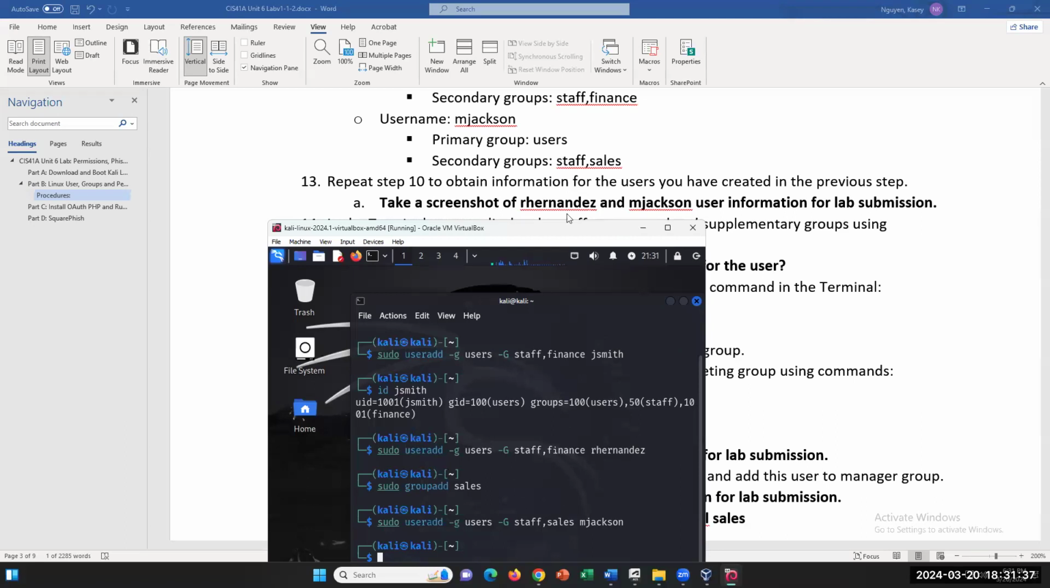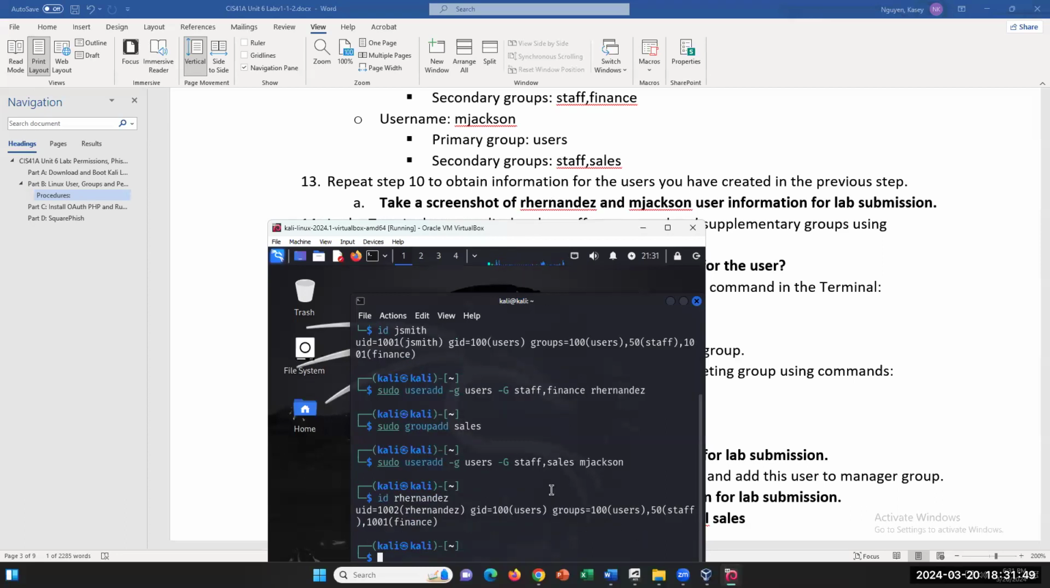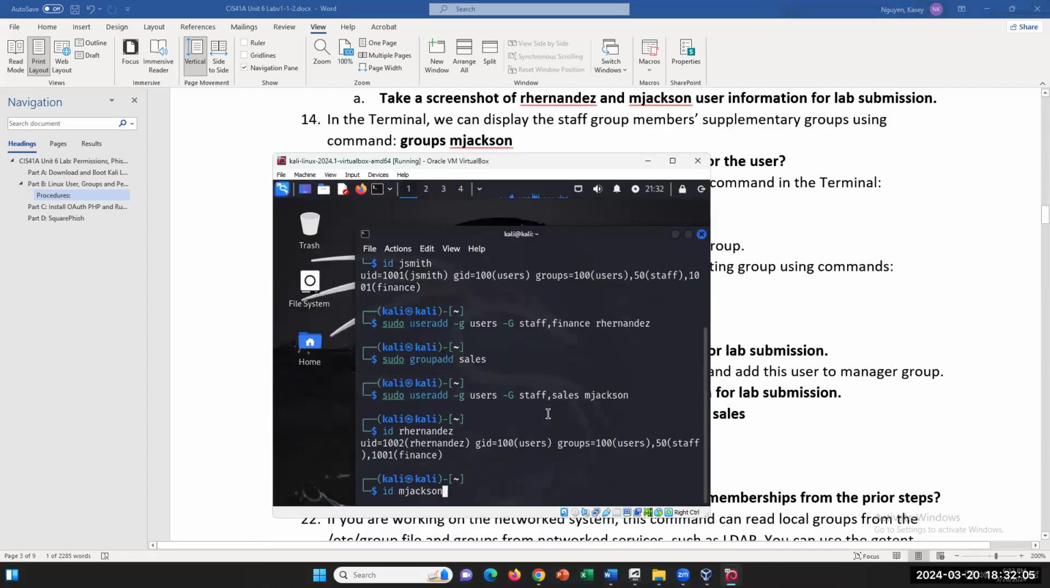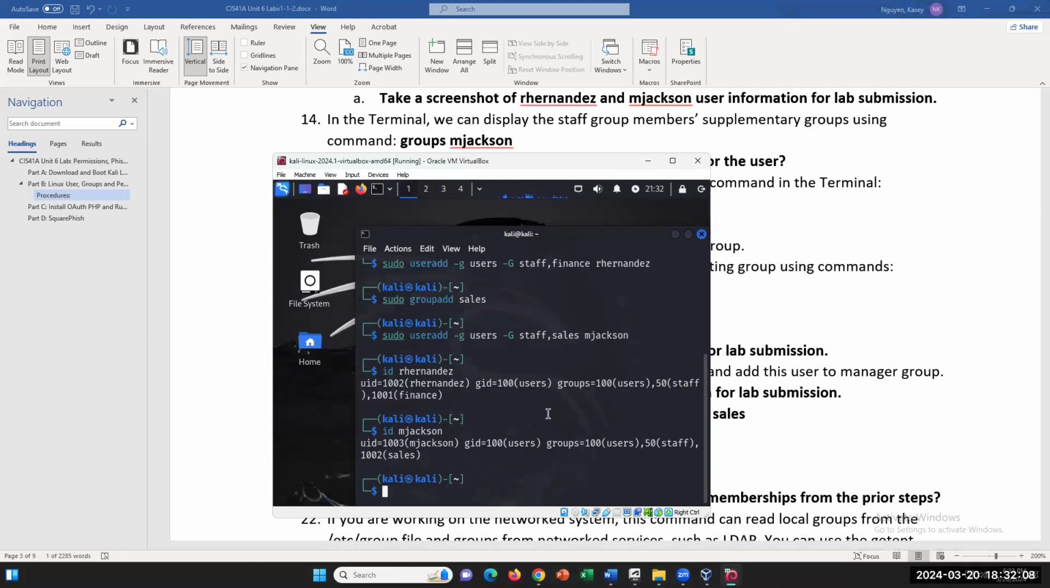This can be on Excel or a spreadsheet, something like that. And then I wanted to see each one. There are ways that you can see all the users, but right now, because you learned the id command, we're going to do id R. Hernandez. And we would see the details for the groups that R. Hernandez belongs to, and then the same thing for M. Jackson. So we would do id M. Jackson. So as you have both of them, you do one screenshot, right? Just capture this. And this is a way that we can check to see if they're in the right supplementary group and the primary group.